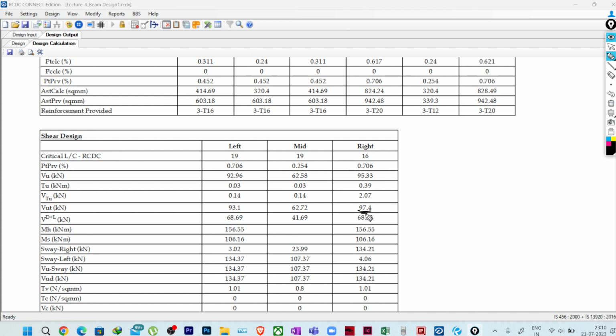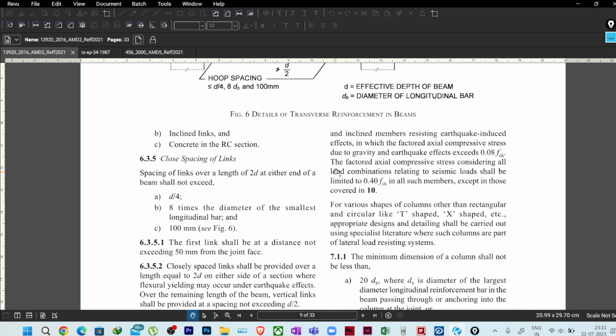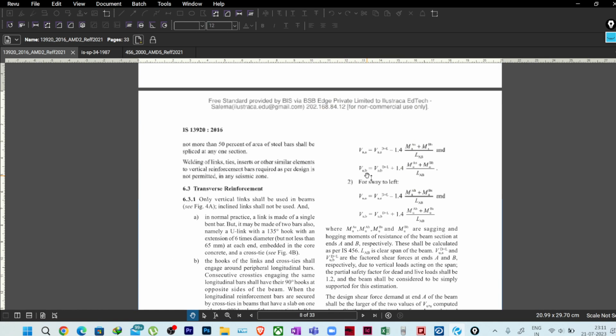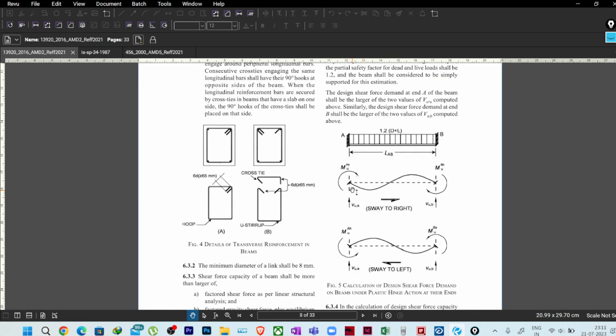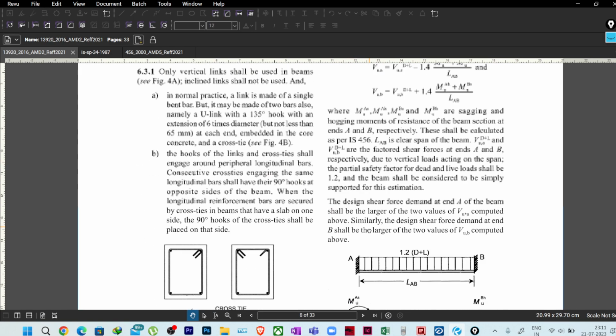Okay, now V dead load plus live load. This V dead load plus live load means shear due to 1.2 times dead load plus 1.2 times live load. Why is it required? To find out, if you see here, IS13920. When we do that shear design, you can see the code has asked us to consider this beam as simply supported, and this equilibrium shear we need to consider.